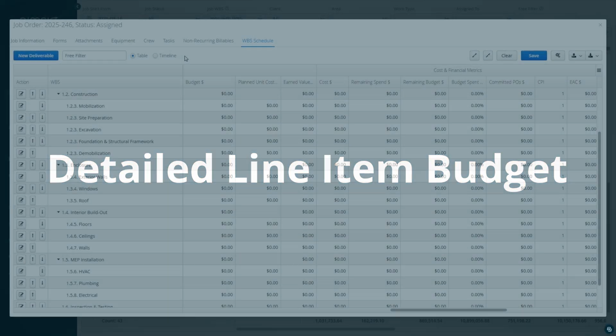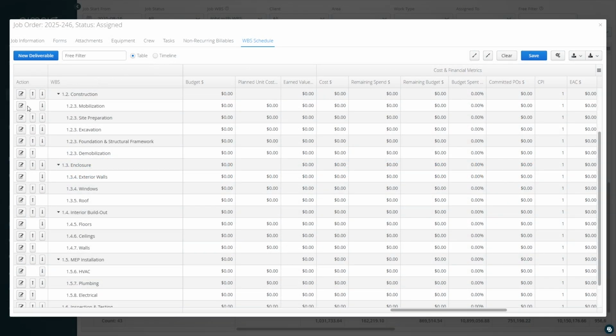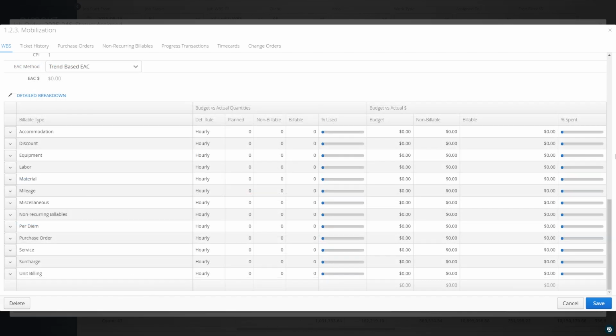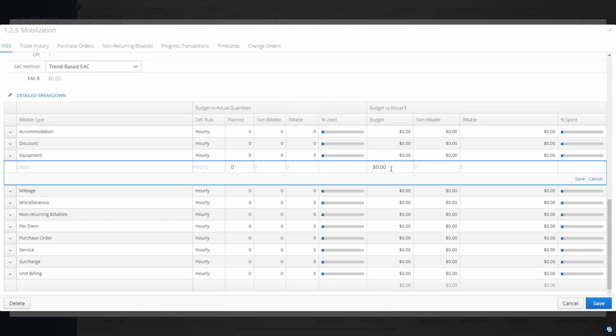When detailed line item budget is selected, lump sum amounts can be entered for each billing category under a WBS activity. Edit a child deliverable and scroll down to the detailed breakdown table. Locate the relevant billing category and double-click the line. Enter the budget and click Save.